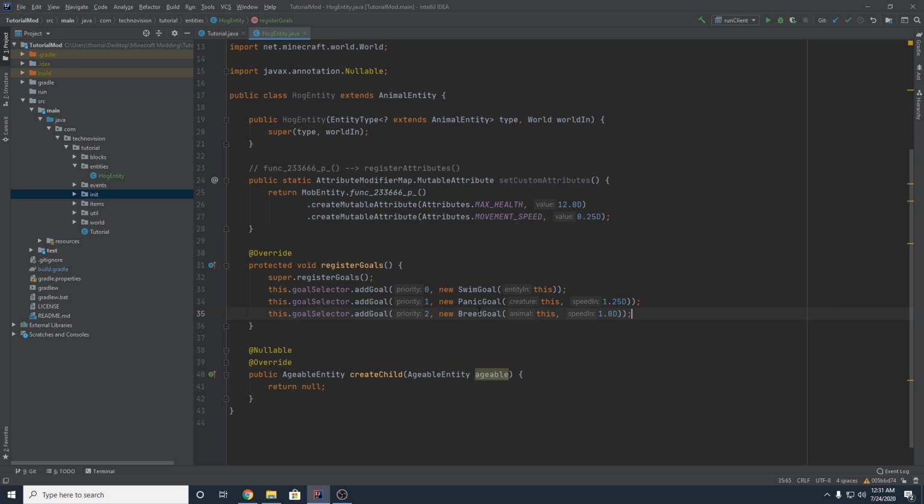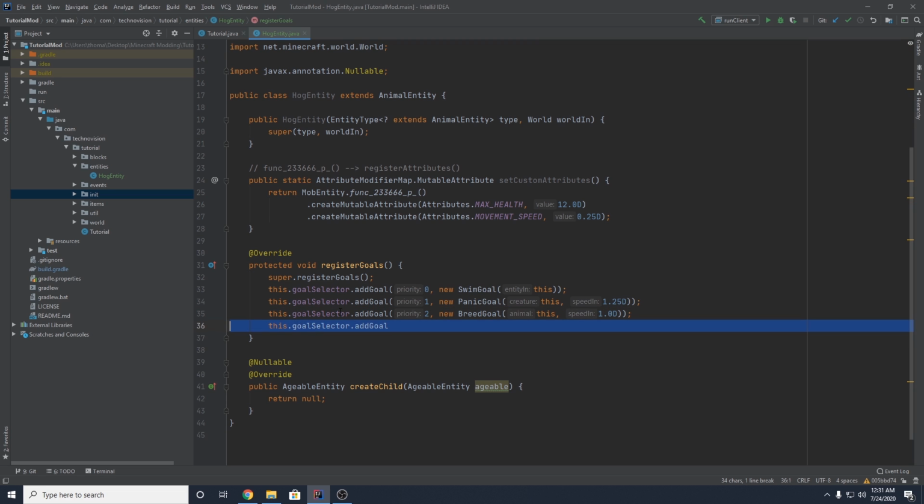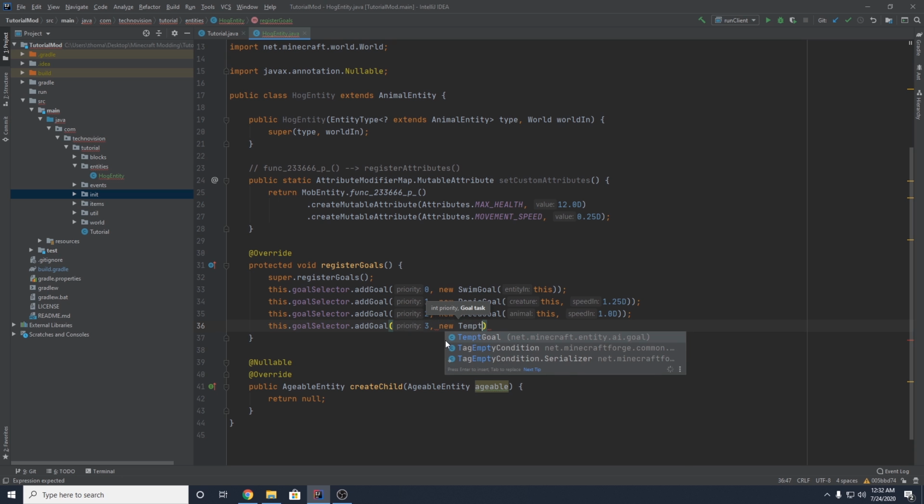This is just them breeding, essentially being able to breed. But this isn't going to allow us to breed just yet. We will have to add some more stuff in another video, but we do need this goal in order for breeding to work. And then we can add another. I'm just going to copy all this so that I can keep blazing through this really fast. Add goal. This one will be 3. And I'm going to make this a new TemptGoal.